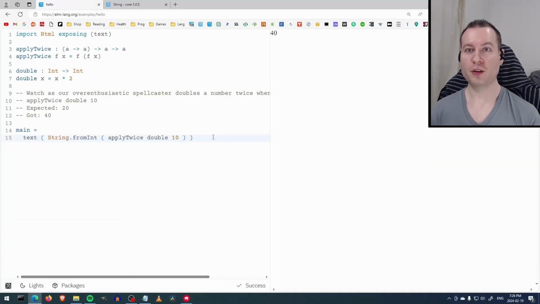Copy this source code from the description below. Try to get the expected value of 20 instead of the value of 40 that we got. Pause the video now and give it a try. All we have to do is not use this higher order function. We could also have this higher order function just be applied once. So this works, but we could also go change apply twice to just apply it once.